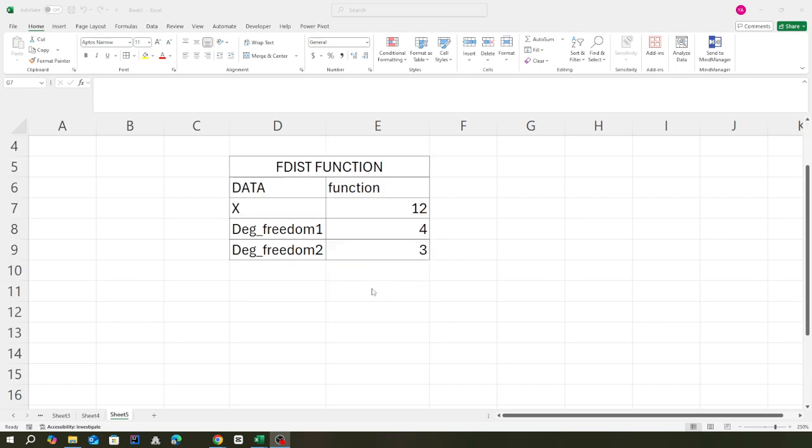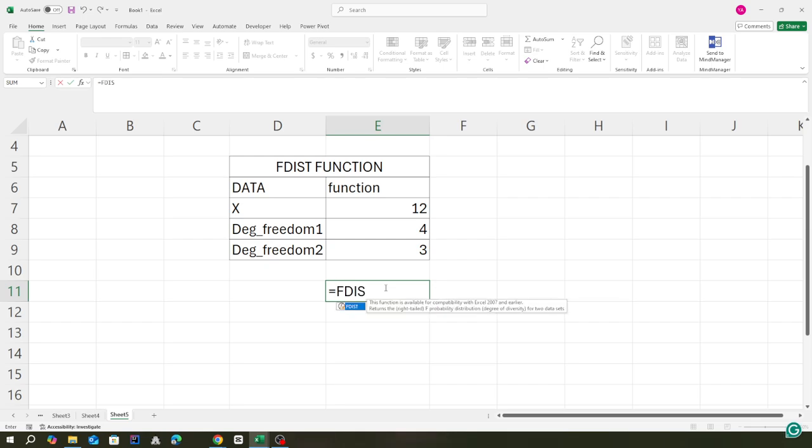So, how exactly are we going to run this function? So it's pretty simple. We are going to start with an equal sign. Once we have it, we can just write down FDIST, and we can open up our parentheses. And we will start with an X right here, so 12.